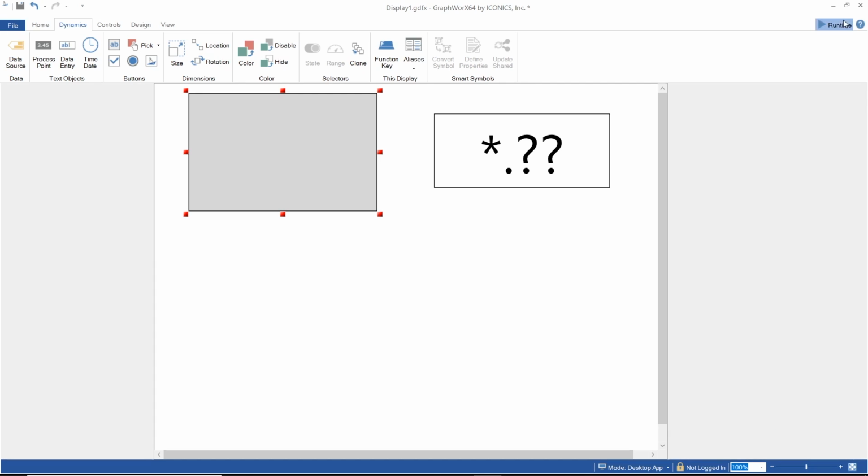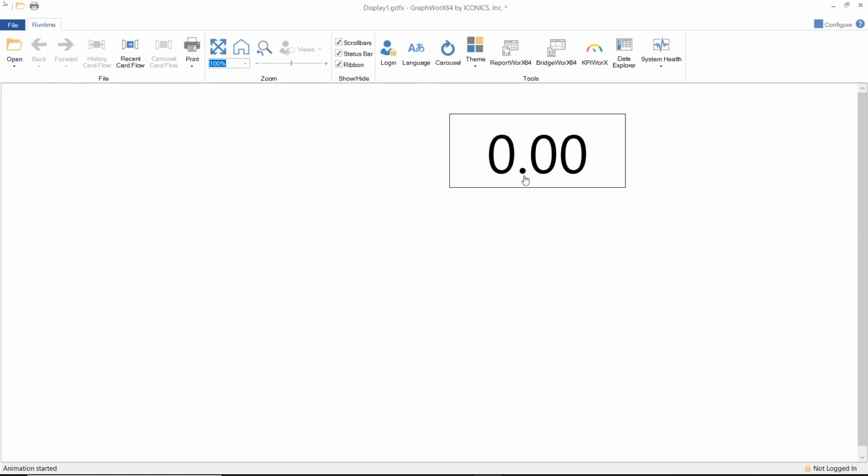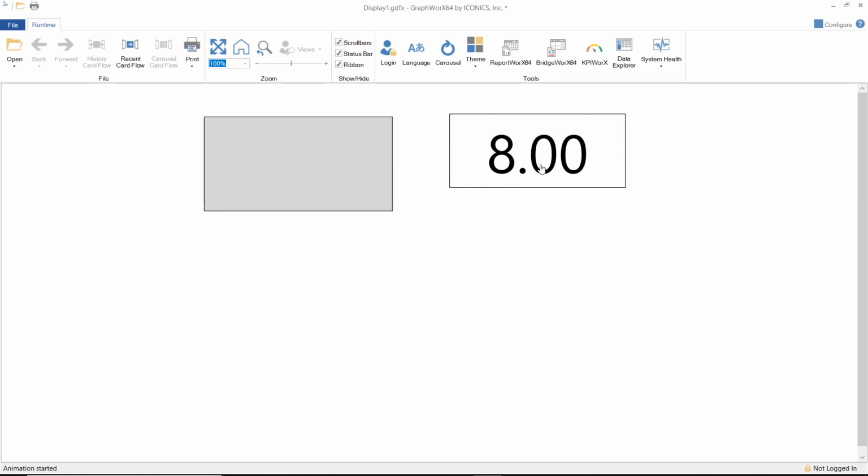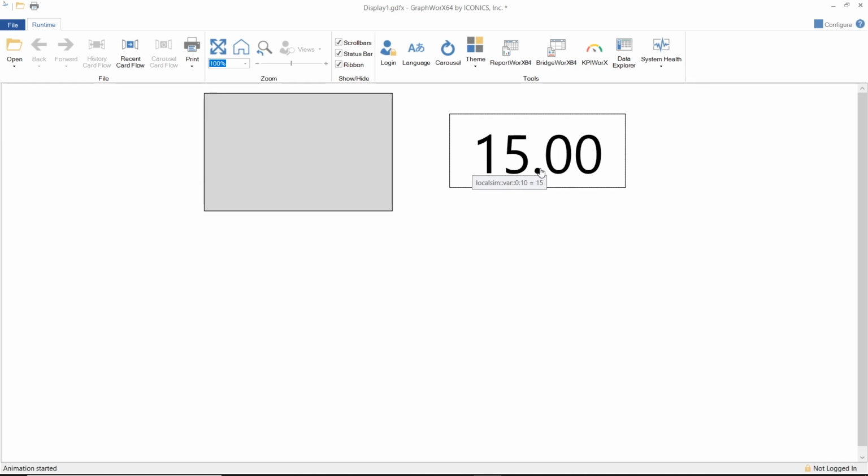Now switch to runtime. Initially, the rectangle is at state 0, which means it does not have any area yet. Try entering 5 into the data entry box. You will see that the rectangle is now 50% of the full size. Enter any value between 0 and 10, and the rectangle will be growing from 0% to 100% in 10 different steps. Any number above 10 is rounded to 10 and gives you 100% of the size.